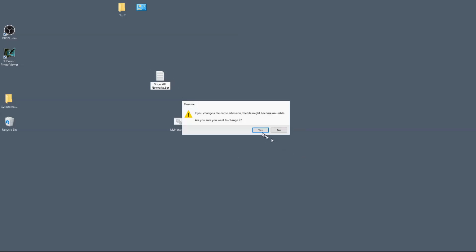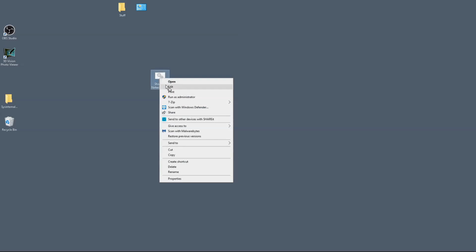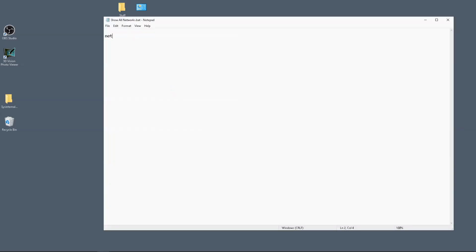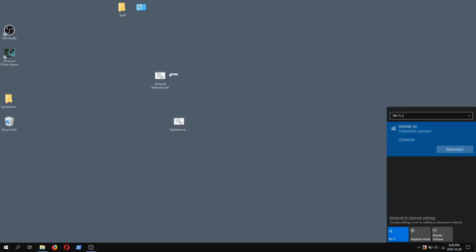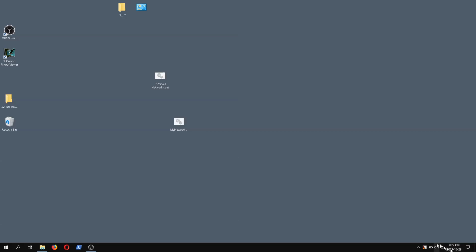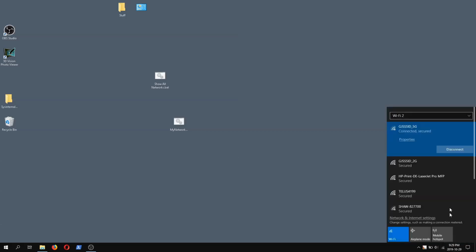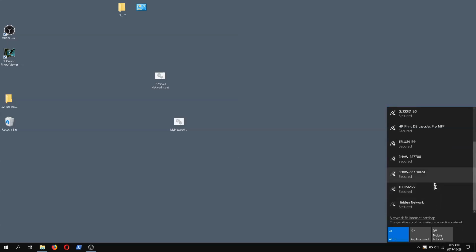We will create an allow all networks batch file that we can run that will remove the deny all filter. So we'll right click, say edit, where we put in the filter for deny all, and instead of add we're going to change it to delete. Right click on this batch file and run it as administrator. And if we see, now all our networks are back again. Okay, and then we can see the network we want here.